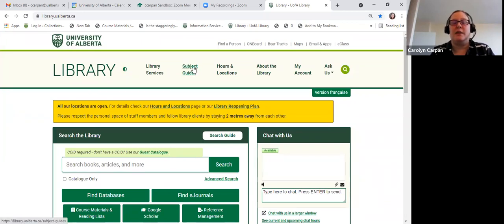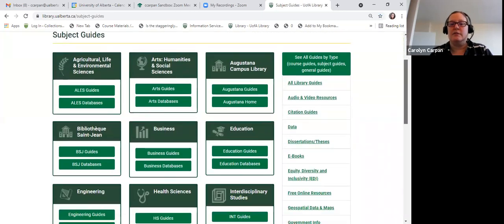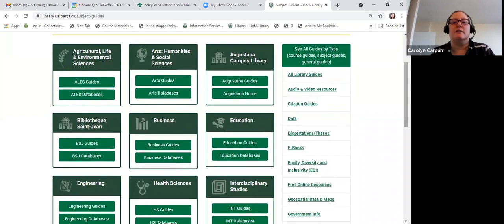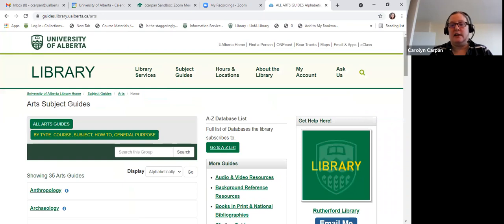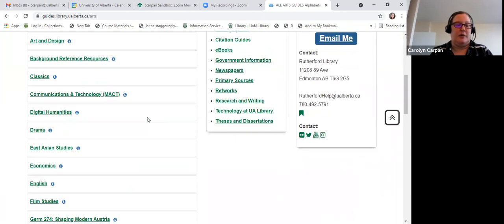And so I'm going to go up here to subject guides. If I click on that, you'll see that we have a number of guides that are organized by subject area, by library, and then down the right-hand side by sort of more by format. We're going to go to the arts guides. I have an economics page in here that's meant to help you. So we're going to open that up.